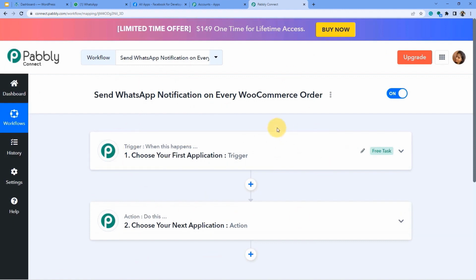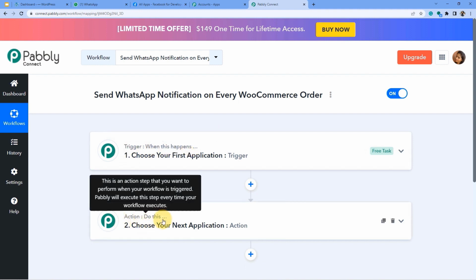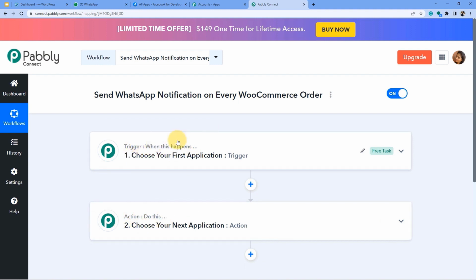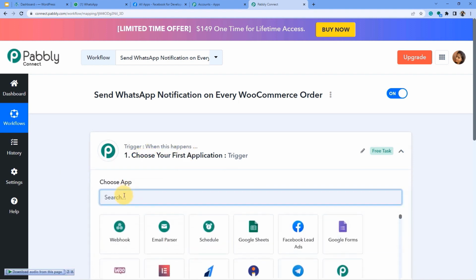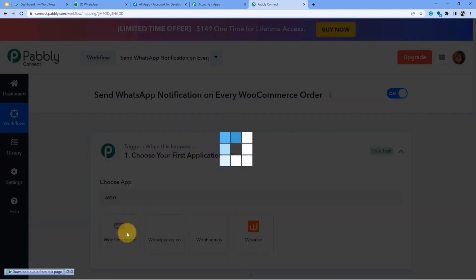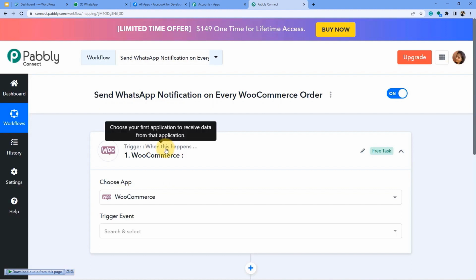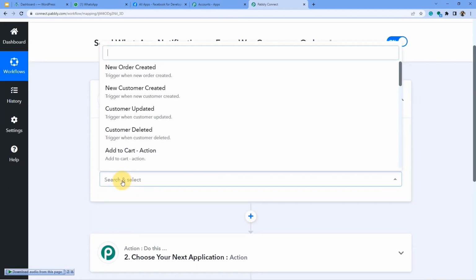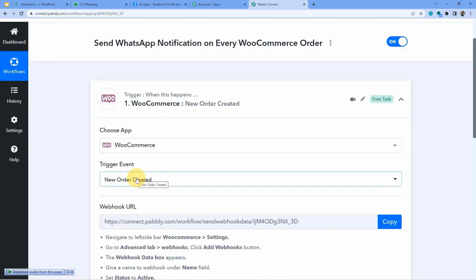Those who are new to Pabbly Connect, let me tell you, our automation is going to run on two concepts, trigger and action. Trigger means when this happens, action means do this. For example, when a sale happens, send an email. According to our use case, when an order is placed in WooCommerce, send a WhatsApp notification. So first we will choose the app as WooCommerce, because we want to know when an order is created in WooCommerce. That is why my trigger will be new order created.